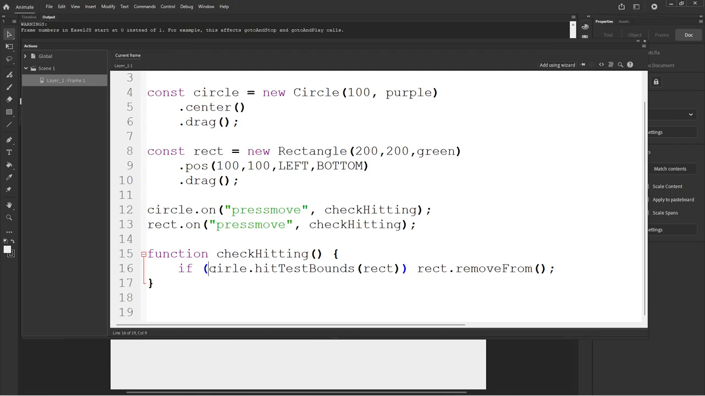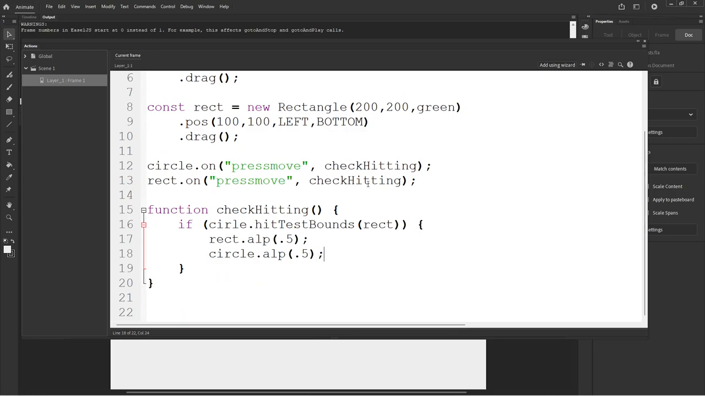Okay, which this would work. If the circle hits the bounds of the rectangle, remove the rectangle. Why don't we, instead of removing the rectangle though, why don't we say rect.alpha, or help? Where are these square brackets coming from? My keyboard must be shifted over a little bit. Rect.alpha 0.5. So we'll just reduce the alpha to 0.5. That way we can still see it. And maybe we could do that to both of them, shall we? Circle.alpha 0.5. The stage.update, we might need a stage.update, but probably the dragging of it. Remember the dragging? As soon as we're dragging something, it gets added to the ticker, which does that one stage.update. So it'll probably be okay.